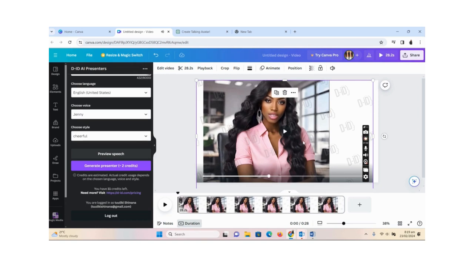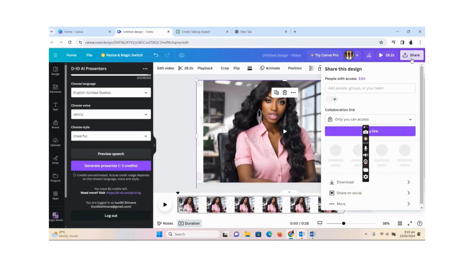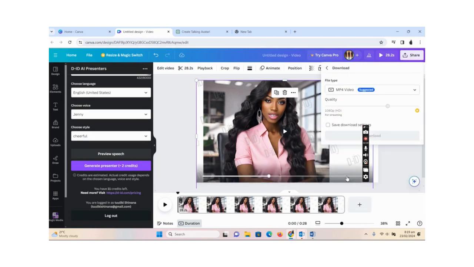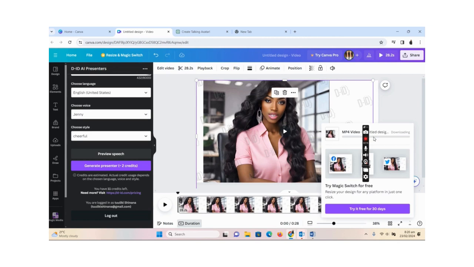So yeah, after you are done with generating the presenter, we are going to download. So you just click on share, and then you download. Okay, MP4 video, and then you just download it. So yeah, we are done.